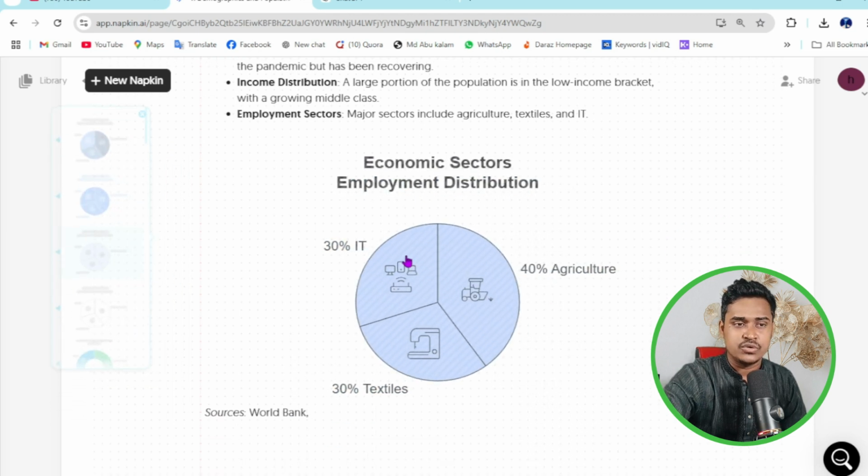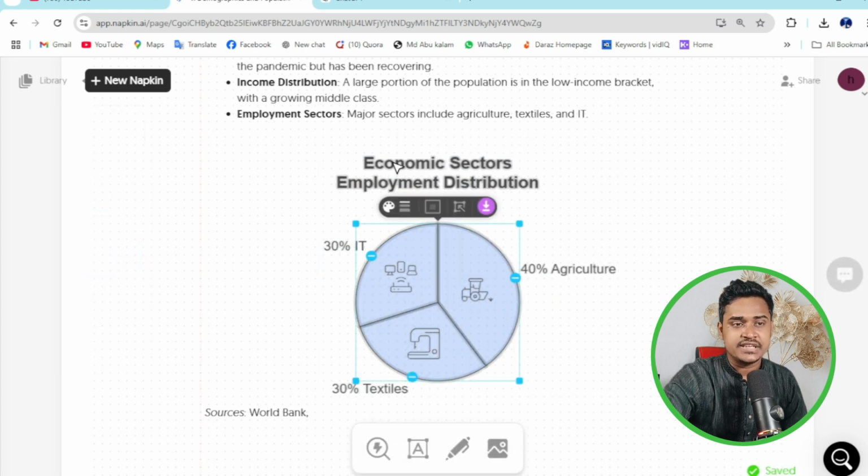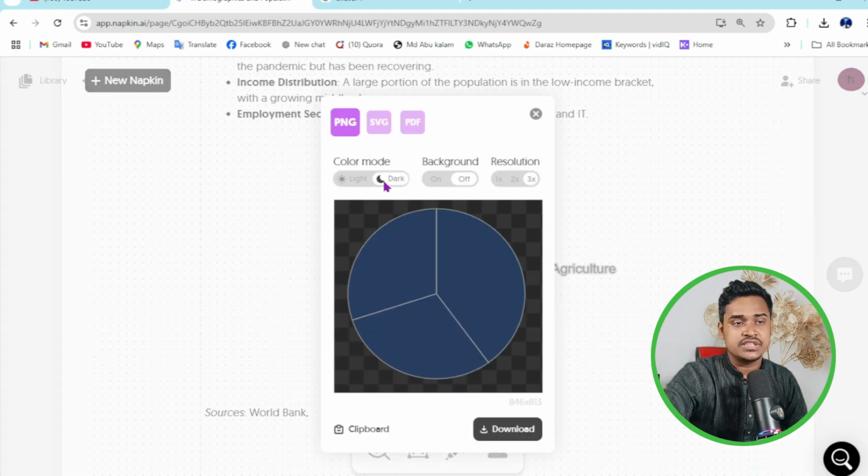You are able to customize your pattern, color, this icon, and everything is customizable. Then click on the download button, then select your theme, then click on download. So this is the method for how you can create lots of infographics using ChatGPT and this Napkin AI tool, and these two tools are absolutely free to join.